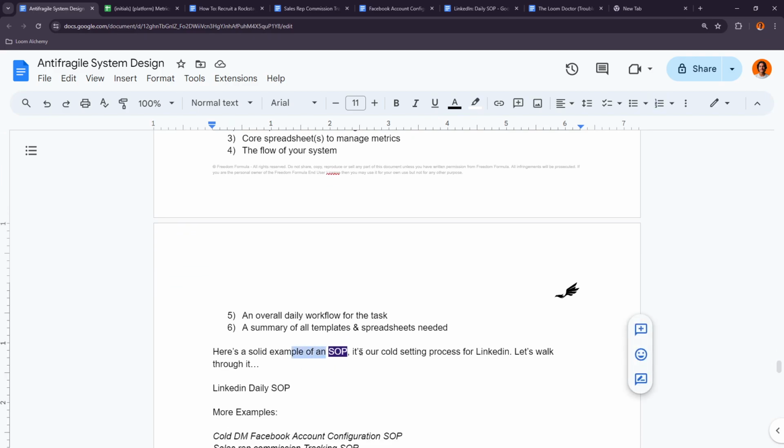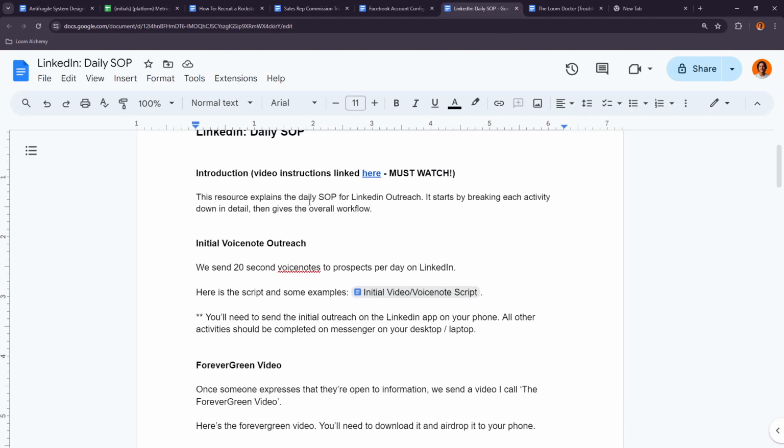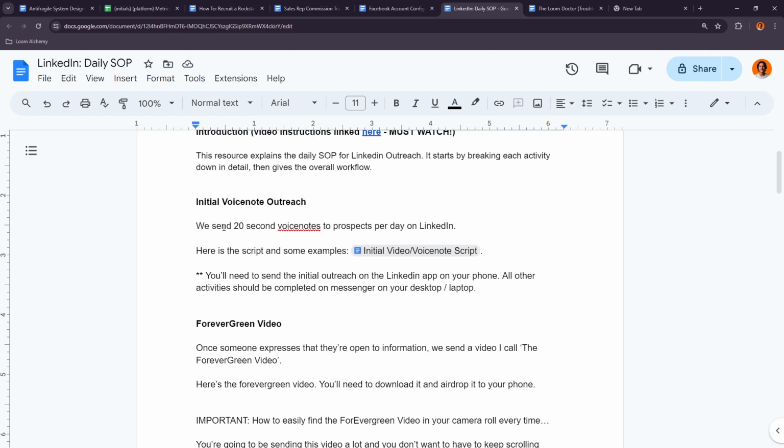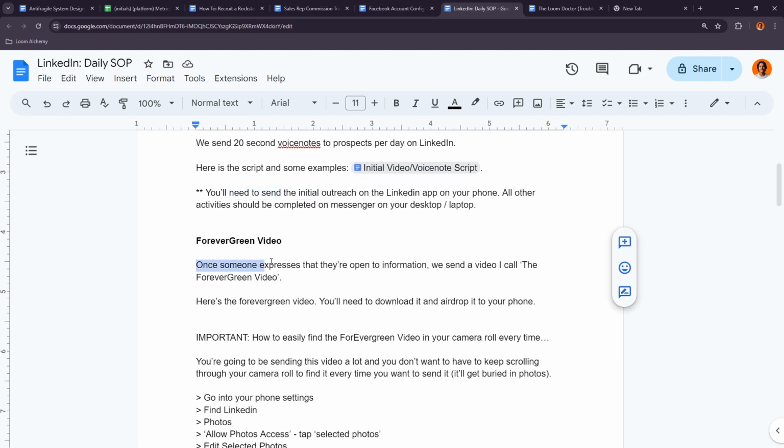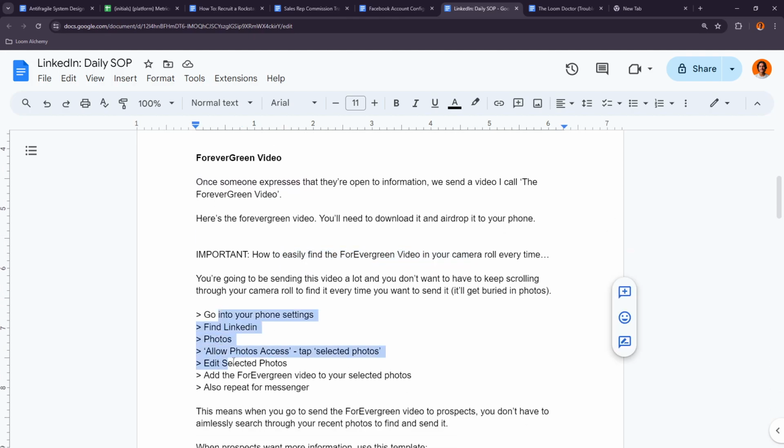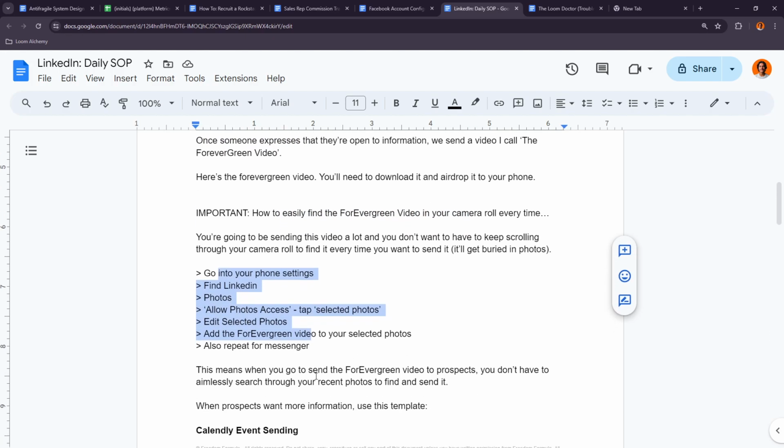Here is a solid example of an SOP. It's our cold setting process for LinkedIn. Let's walk through it. This is our LinkedIn daily SOP, so this is what it looks like. This has a video instruction, and then it explains everything, like initial video or initial voice note outreach. This is what is to be done, and you'll need to send the initial outreach on the LinkedIn app from your phone. All other activities should be completed on the desktop. So for example, this is the video. This is how you download the video, and this is how you put it on your phone so that you can easily access it every time.